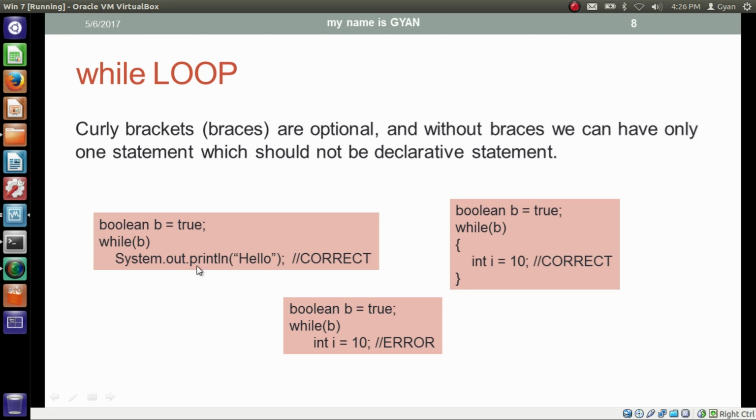But this statement is not a declarative statement. Here we are not defining a new variable. So this is correct. Here we have only one statement in the while body and this statement is declarative. But since we have applied the curly brackets, this is correct.